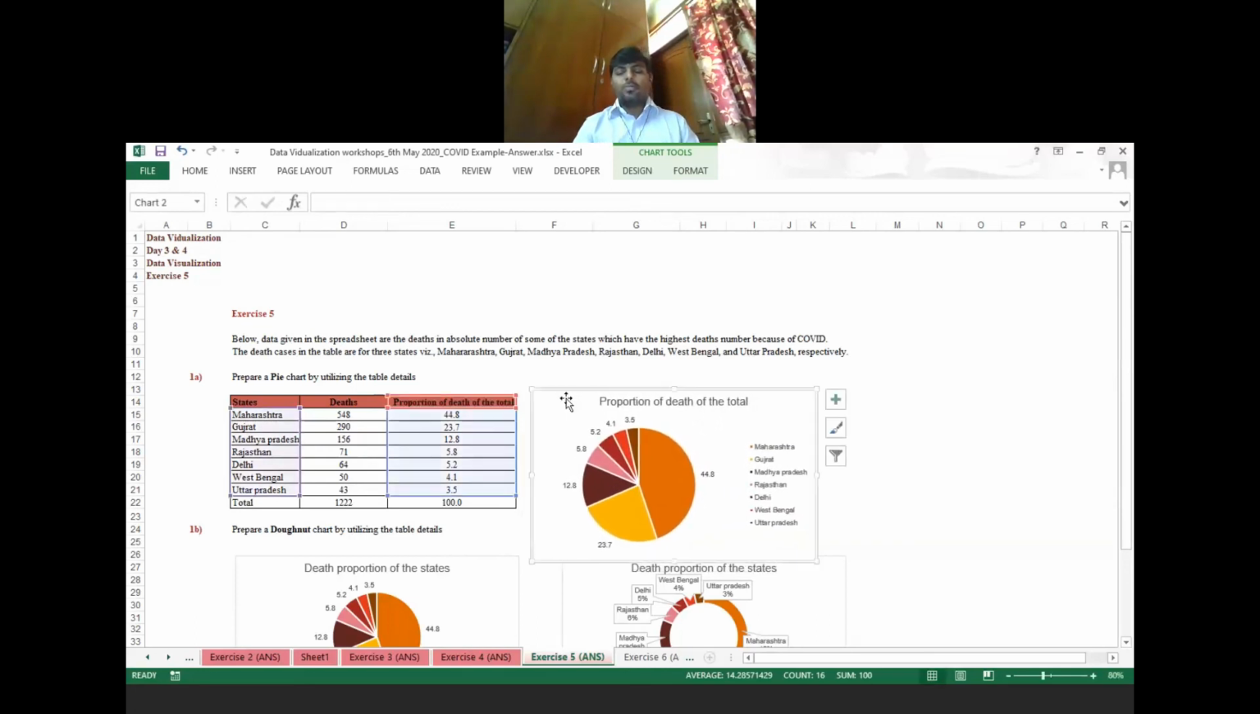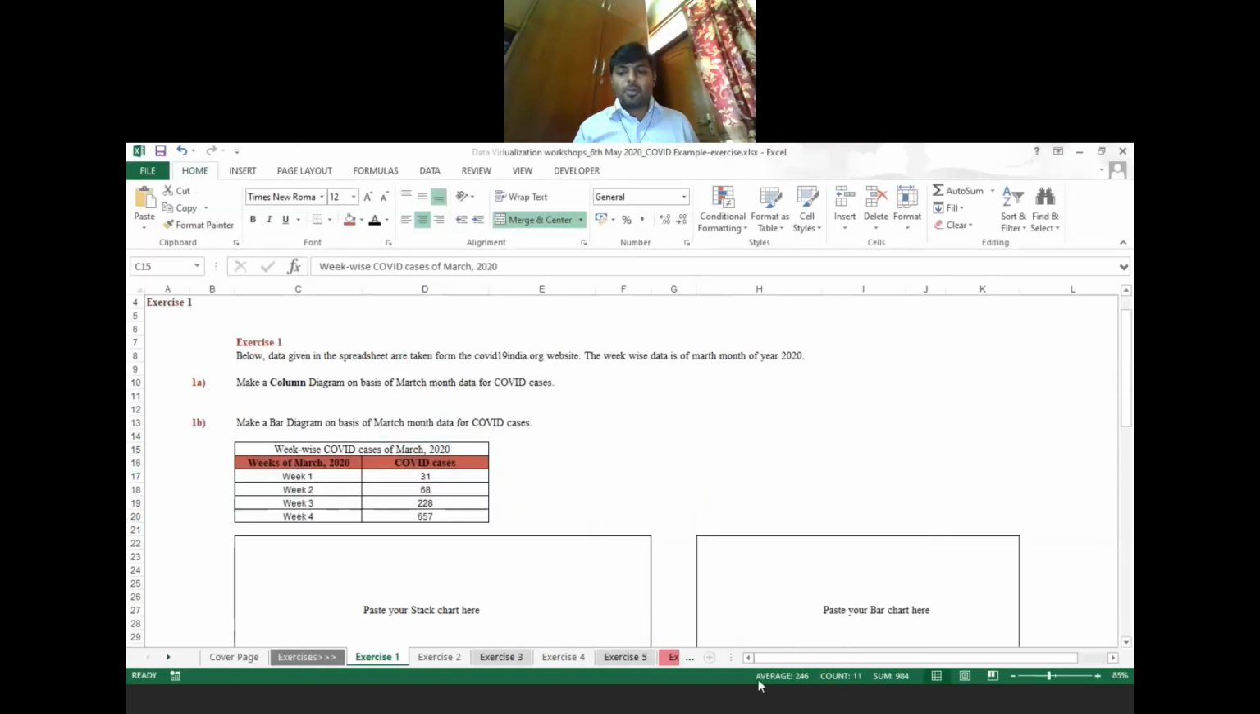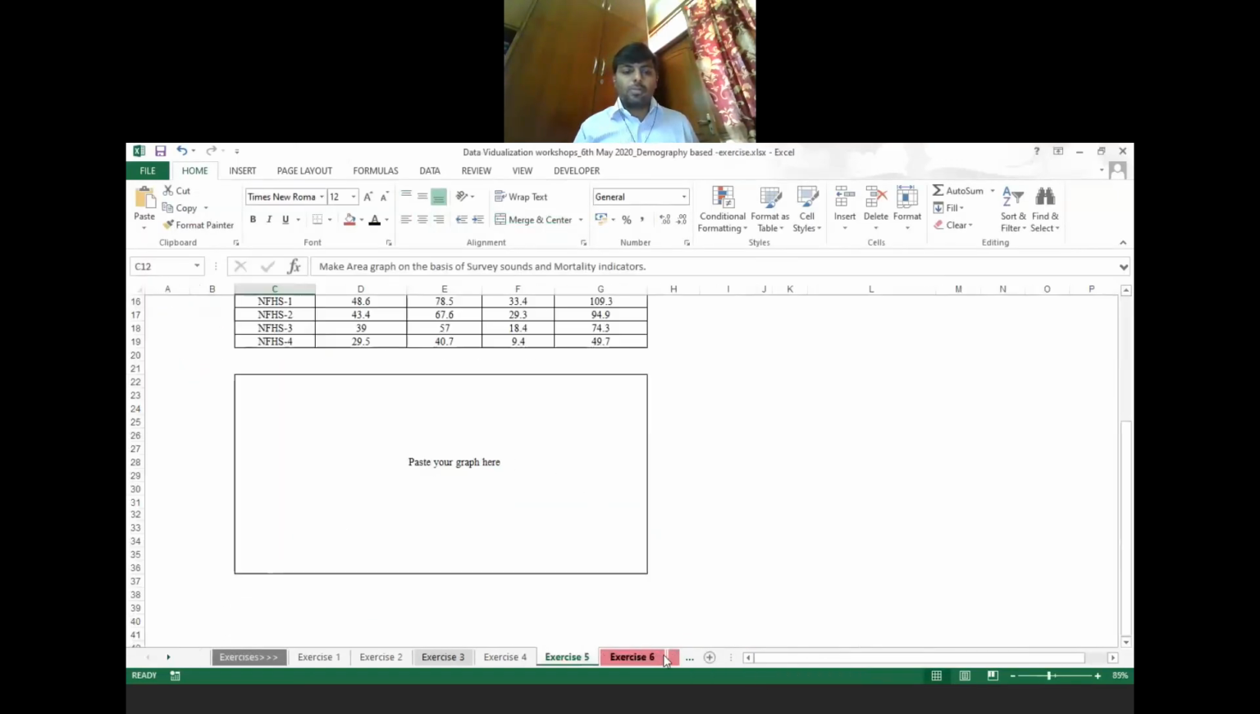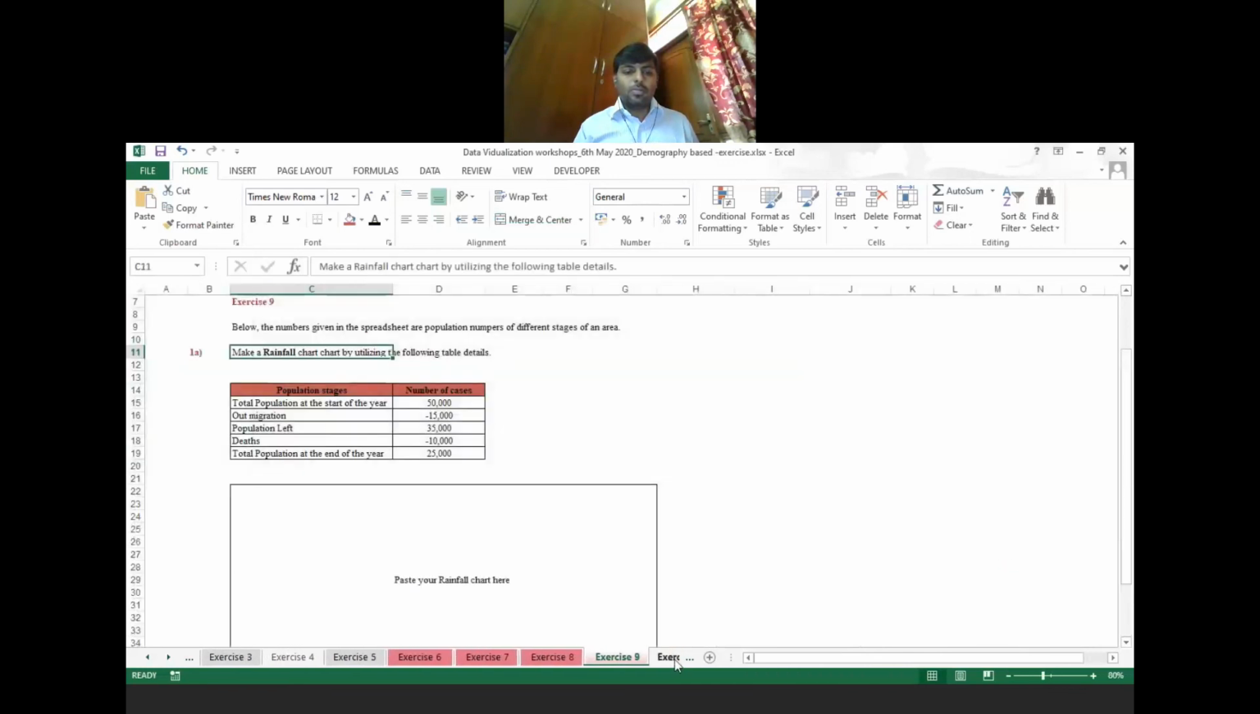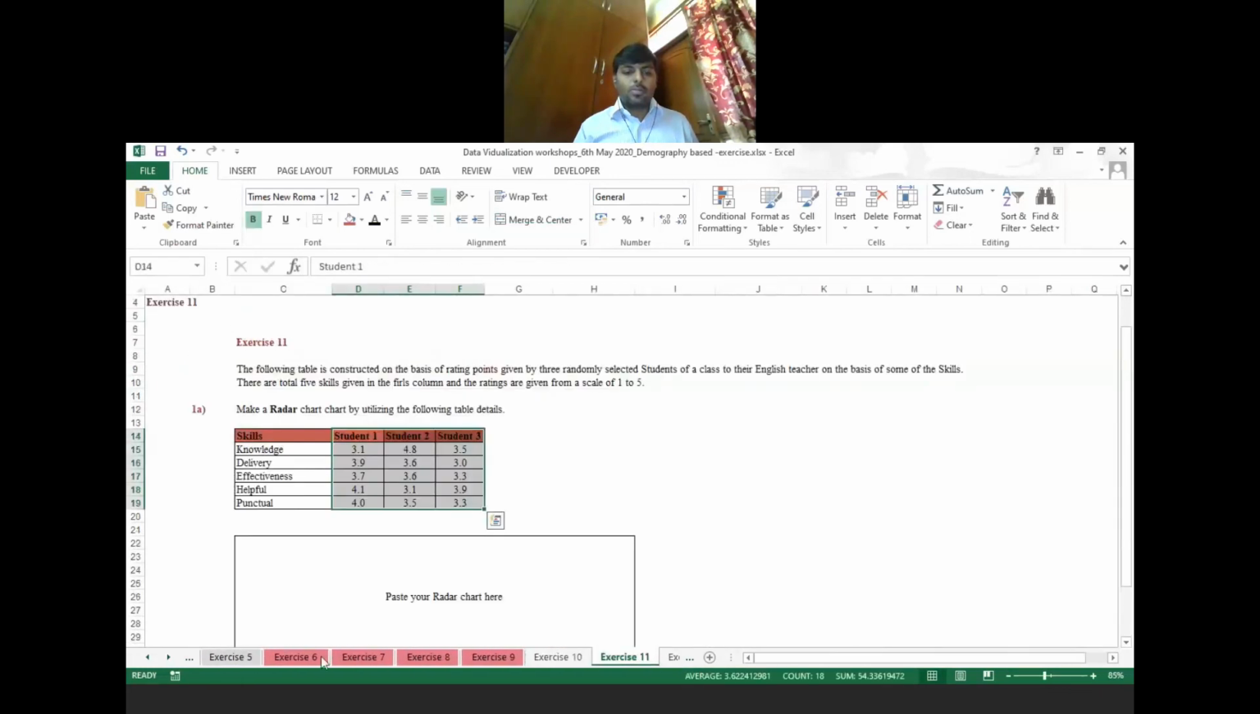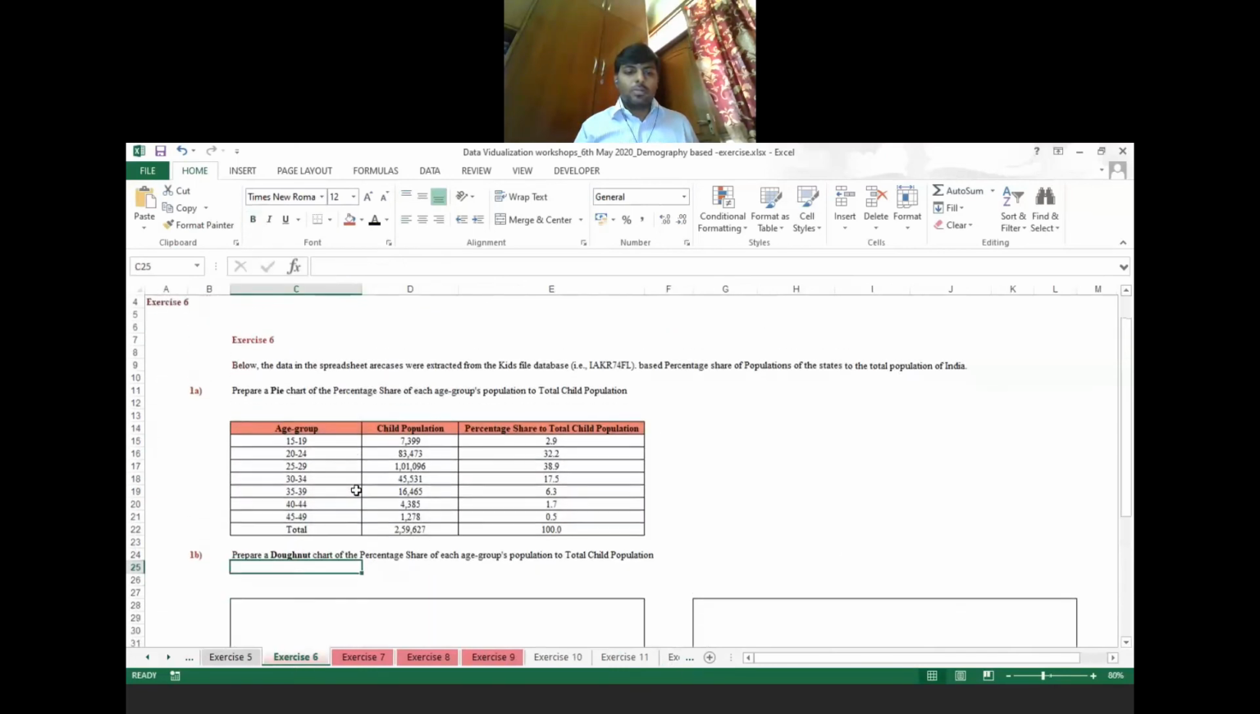For example, I'll show you a different way how to do it. See, in this sheet you'll get an example of a different data set. In the first column, you have age group. In the next column, you have child population. While in the last column, you have the percentage share of the child population.